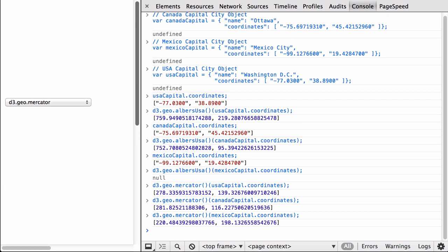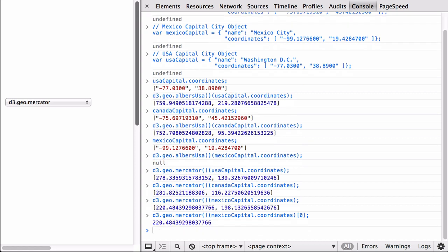If we wanted to get the X coordinate from one of these results, we would have to get the 0 indexed element. If we wanted to get the Y coordinate from one of these results, we would have to get the number 1 indexed element. Let's get the X coordinate from the Mexico City SVG X and Y coordinate array. Using the array functionality, we are able to get the X coordinate, which is the 0 indexed element. To get the Y coordinate, we would have to use the 1 to get the second element of the array.